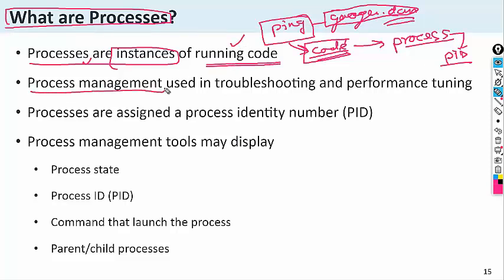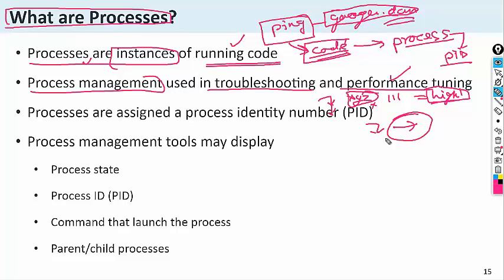So I hope you have understood what a process is. Process management is actually used for troubleshooting and performance tuning. For example, you have started a computer with the Linux operating system, and you find out there is an XYZ process with PID 11 using high CPU. Even if this process is not useful, you can kill this process to maintain performance. Also, if you are executing a program and it is not running properly, you can see the processes to do the troubleshooting.